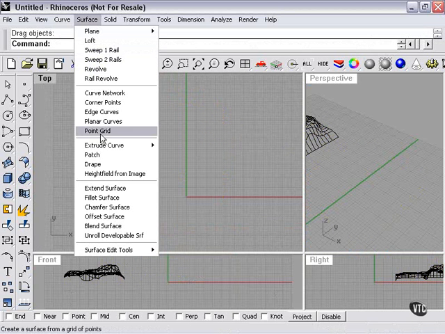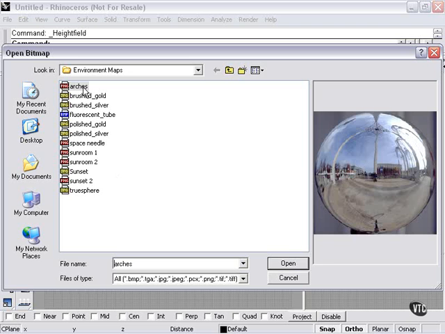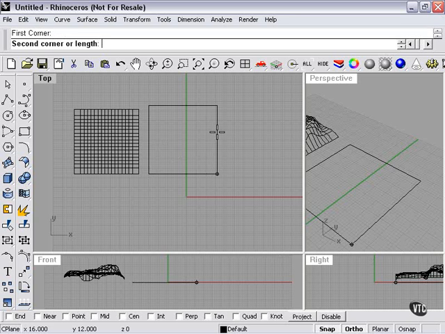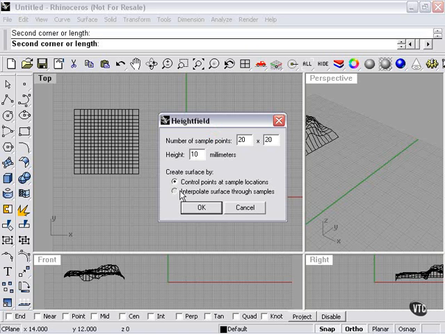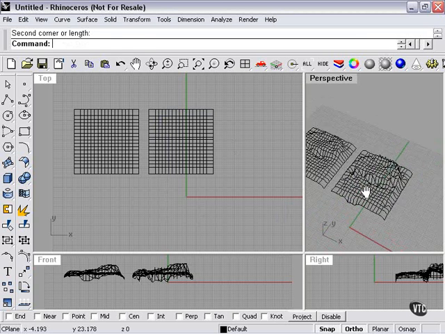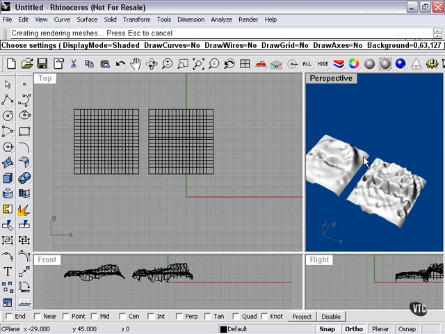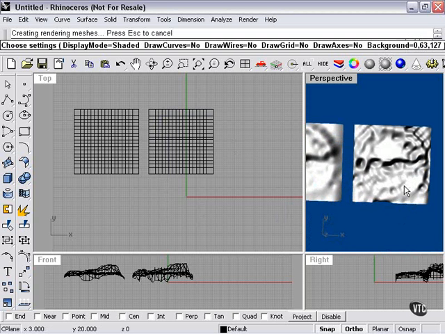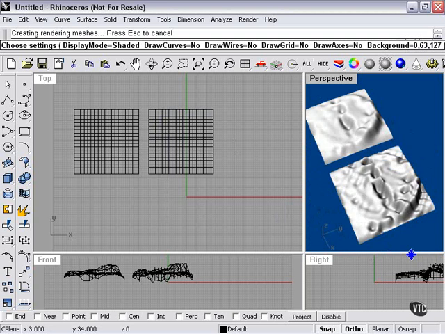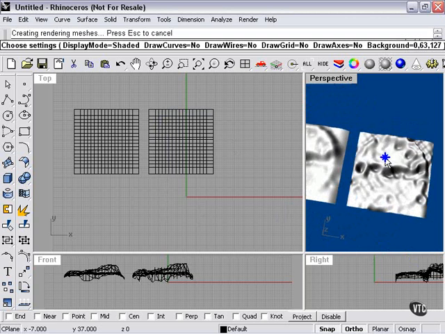And once again, height field from image, the same image, open. We'll make it a similar shape here. Interpolate, OK. Let's see if we can tell a difference. The interpolate option leaves a lot more nicks and valleys, as you can tell.